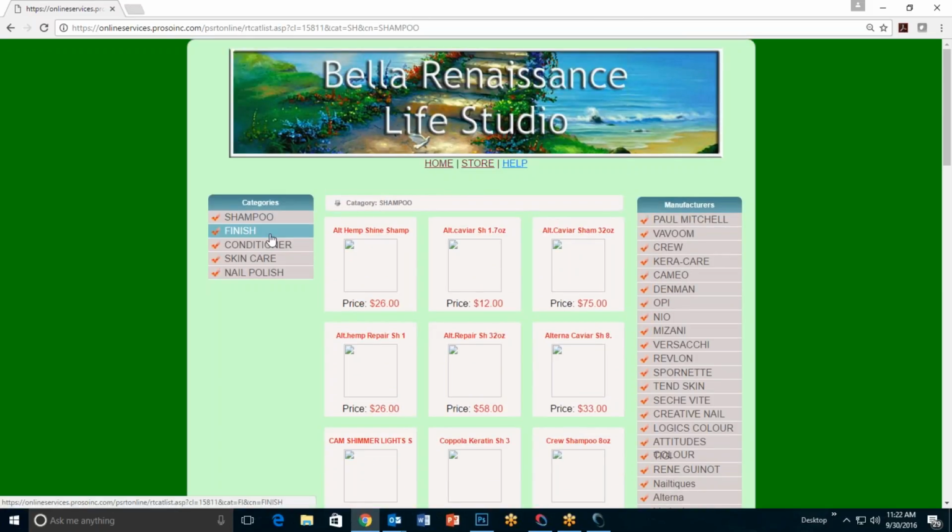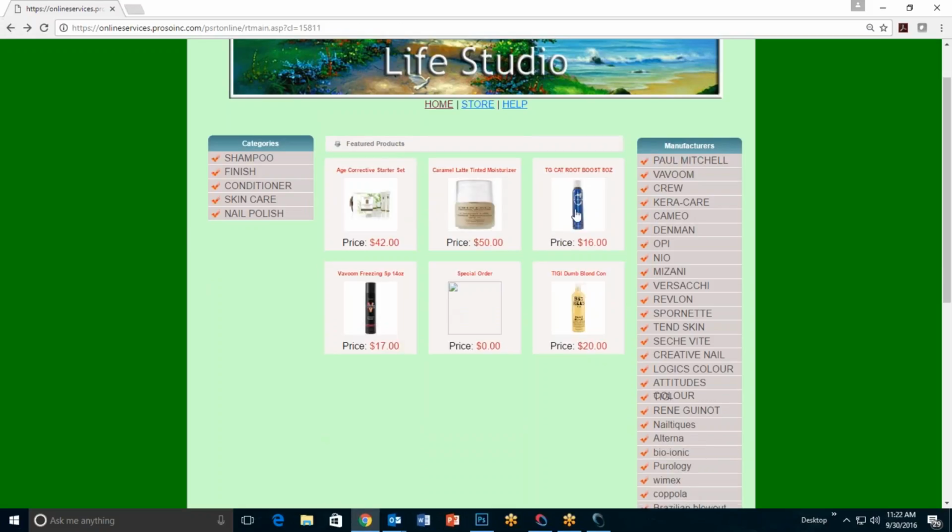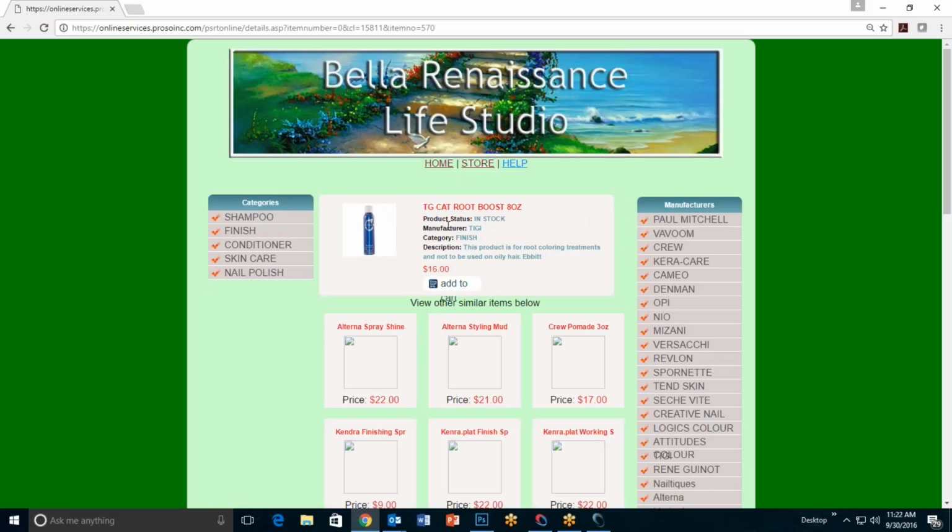And once the customer finds the thing they want, let's quickly go back to our featured items. I'm going to go to my TG Cat Root Boost here, and I want to be able to purchase this product. So I click on it, and product status in stock, category, manufacturer is TG, category is a finisher, description, this product is for root coloring treatments and not to be used on oily hair. EBIT. What the heck does that mean?